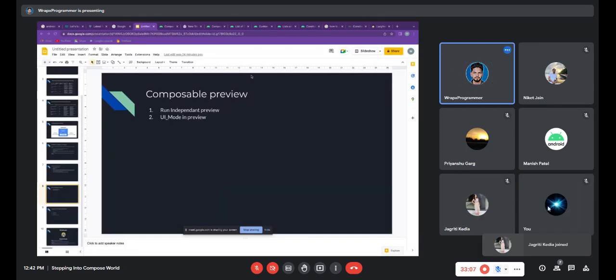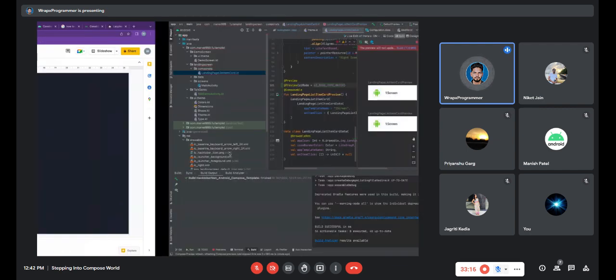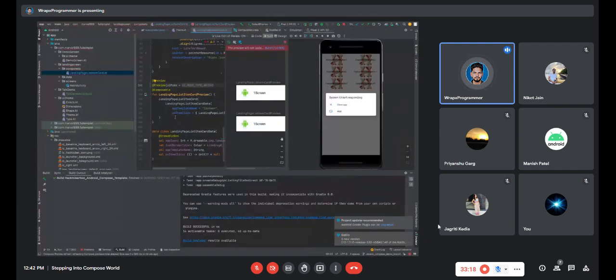Okay. So now we will talk about running an independent preview. In Compose, you don't need to run the whole app and connect the screen with an Android component like an activity. You can also only preview those things.